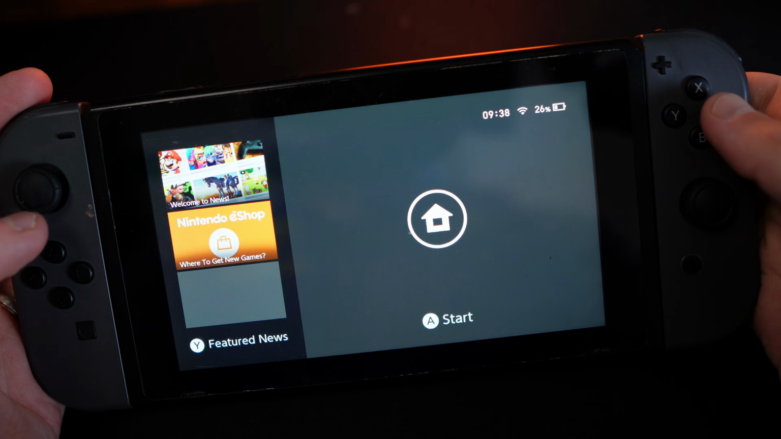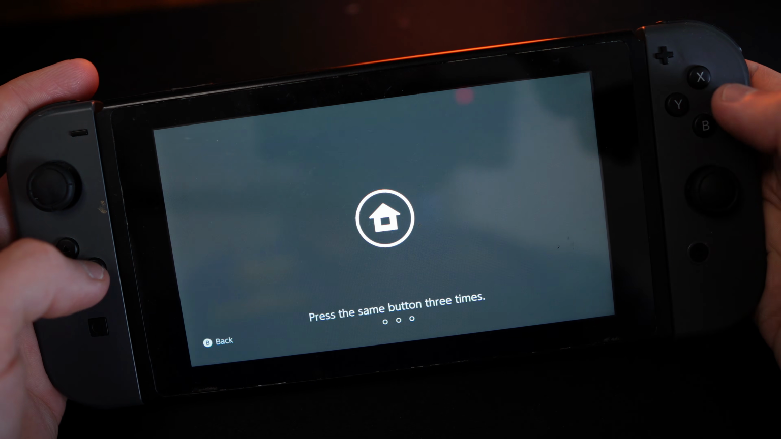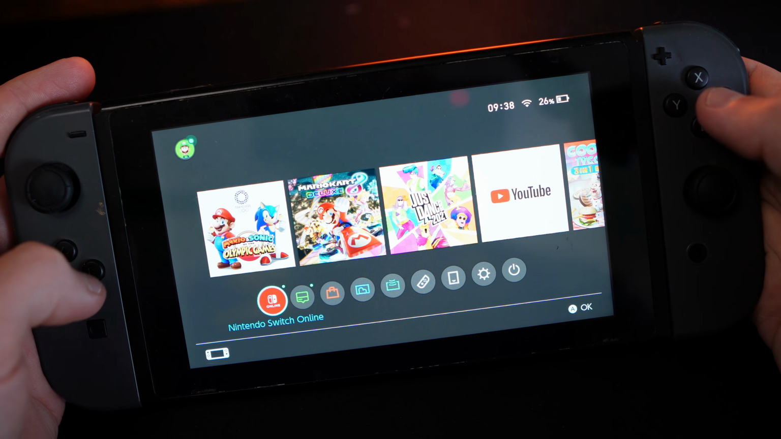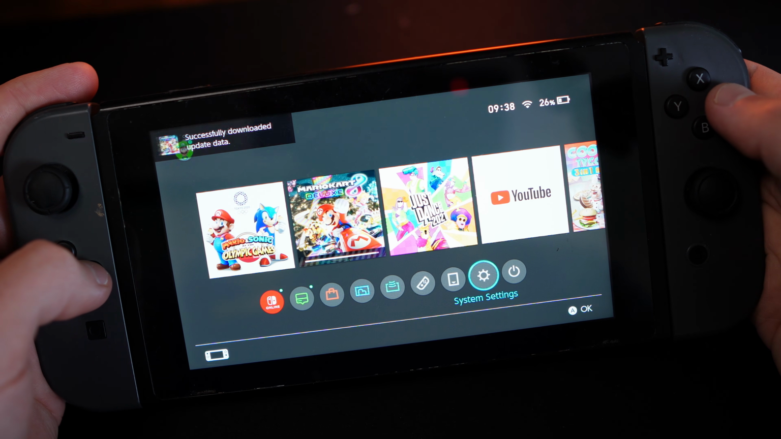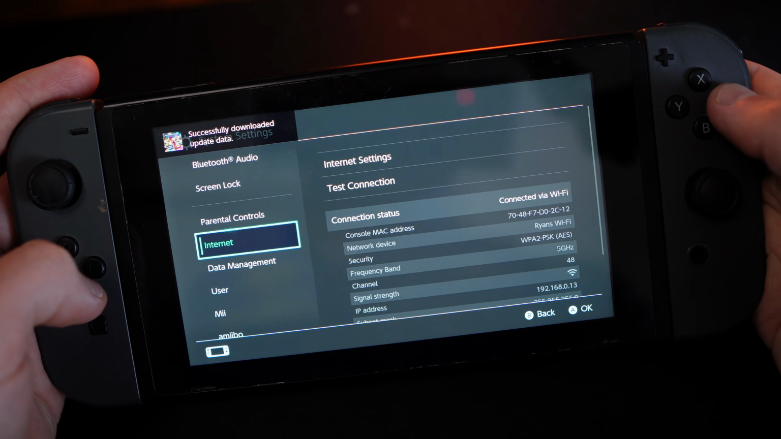In this video, I'm going to show you step by step how you can get Roblox on your Nintendo Switch. So the first thing we need to do is we need to open it up. We will then need to go to the bottom, head over to our settings. Now, once we do this, you want to then scroll down until you see the option for internet.